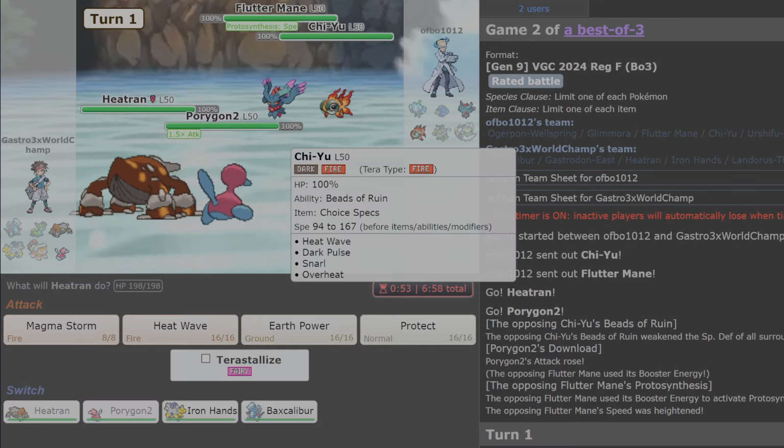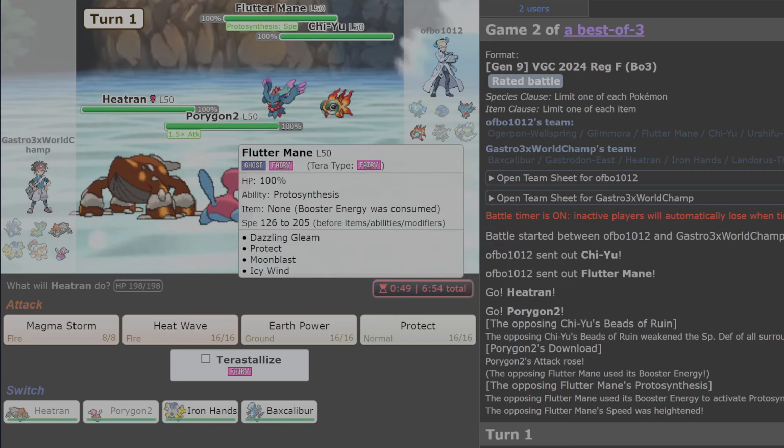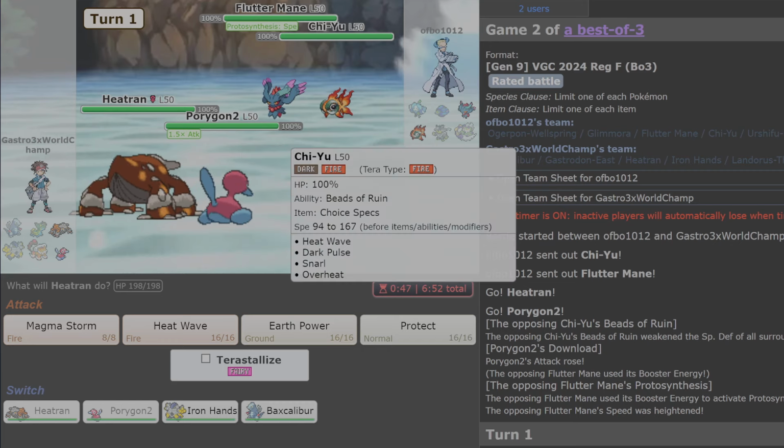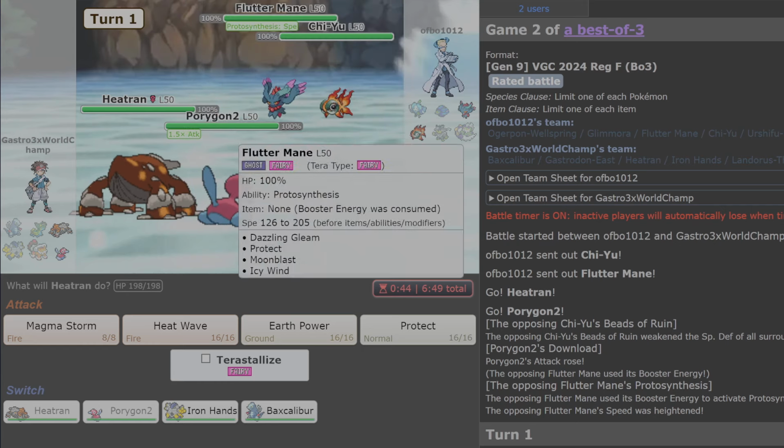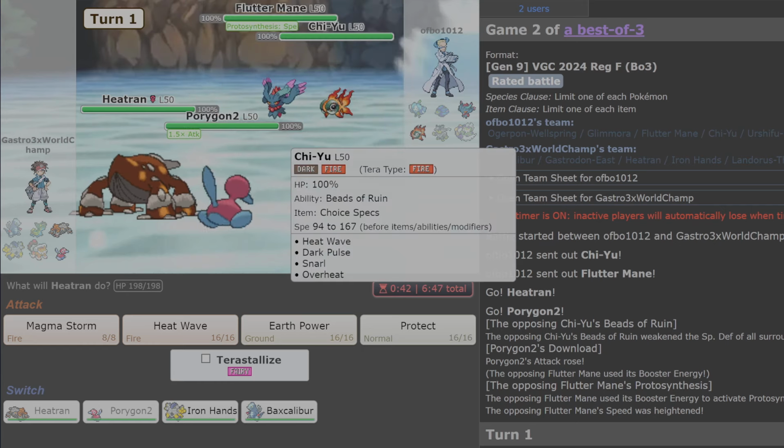Oh, and then now they lead with this. Okay. So that's still fine, because they can KO the Porygon 2, but they can't do anything to Heatran. And the only way to KO the Porygon 2 would be to go for Overheat, meaning that the Chi Yu becomes useless. Right?